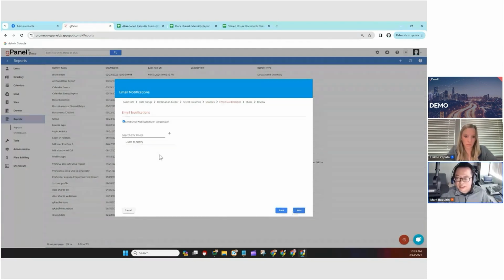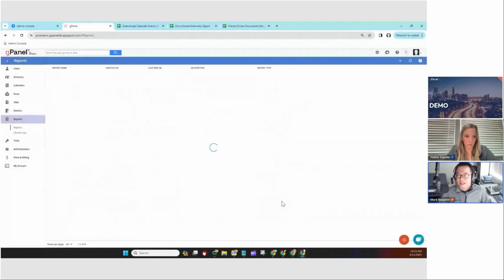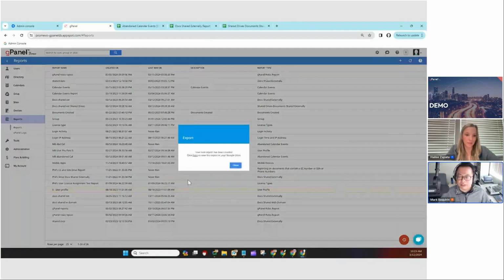We'll hit next, and I'm going to skip the notification. I'm going to skip the sharing, head to the review, and flip this over to yes, just so that it runs immediately. I'll leave everything else the same, review everything to make sure it's all right, then hit submit. Okay. And this should pop up in just a second.